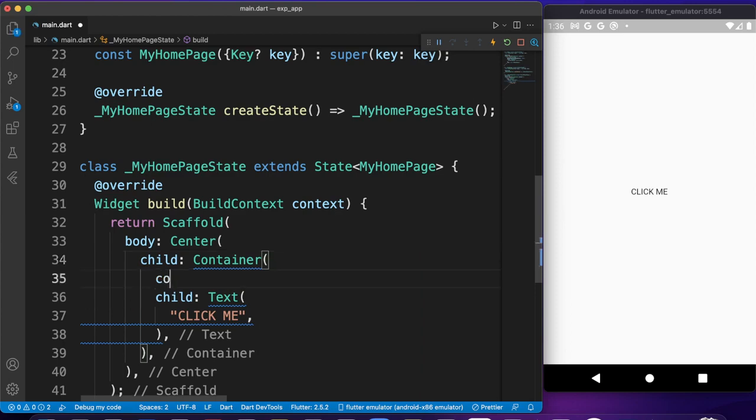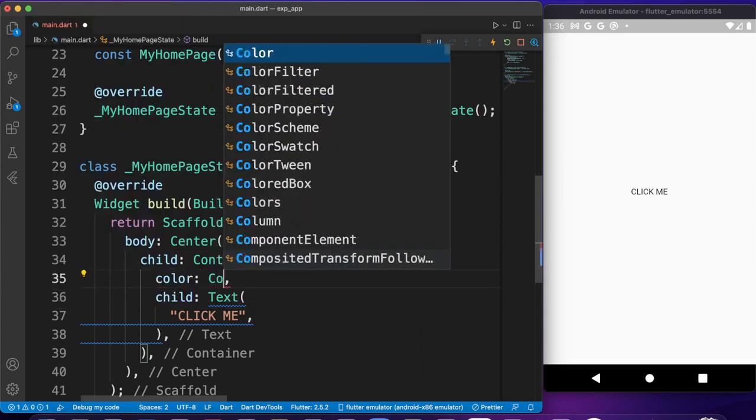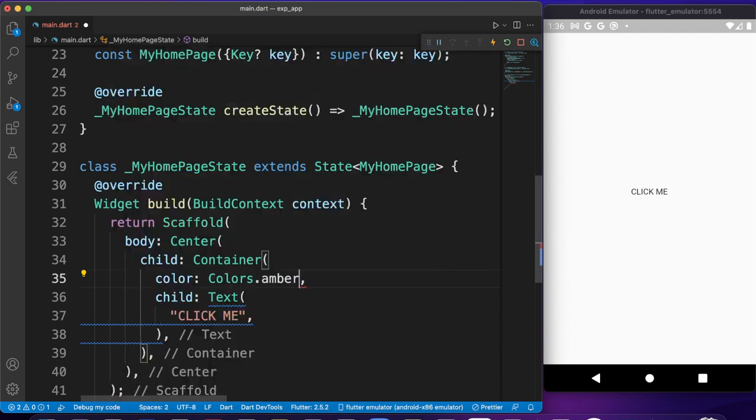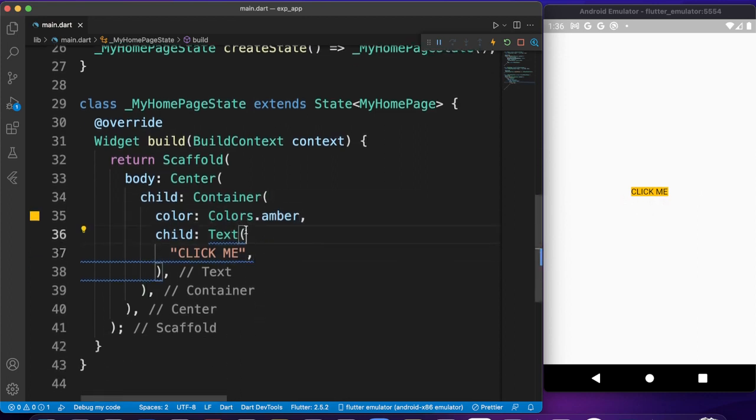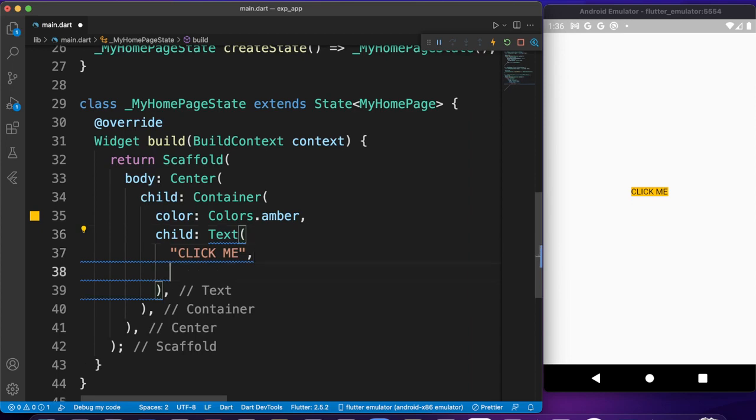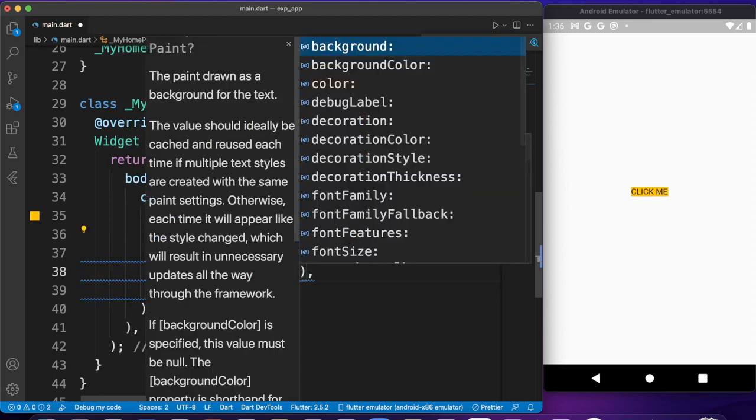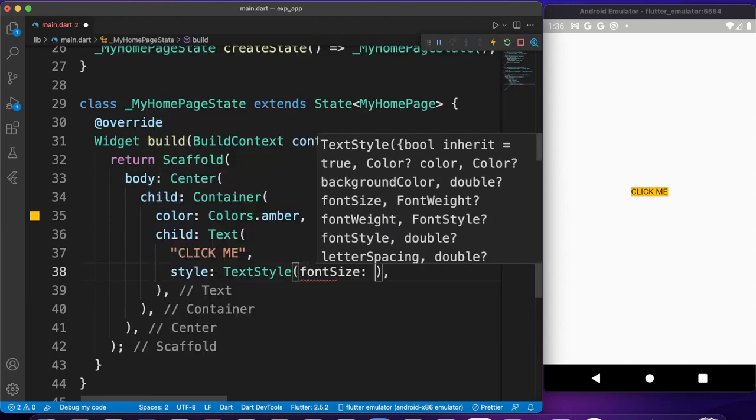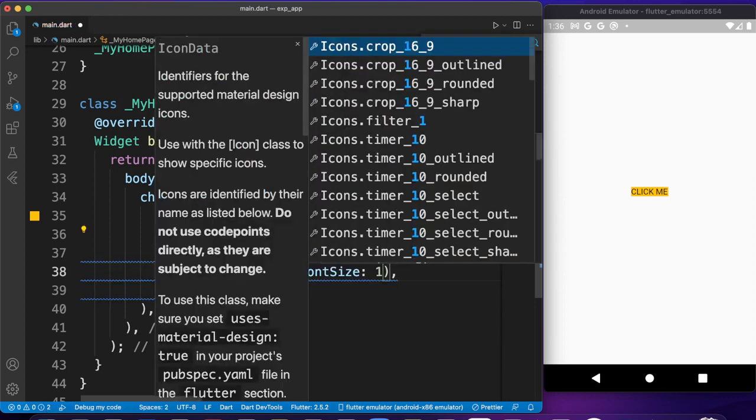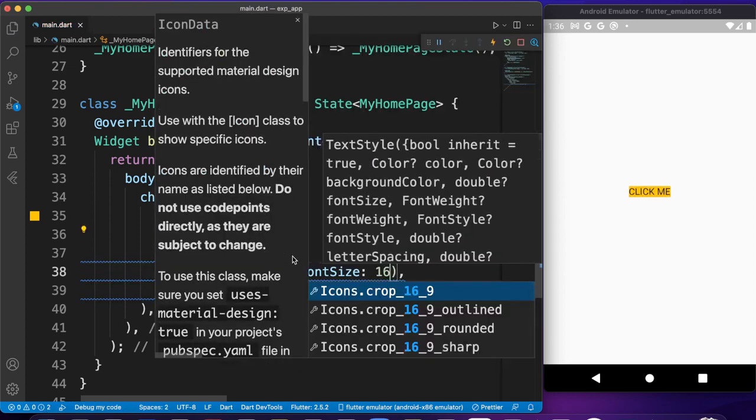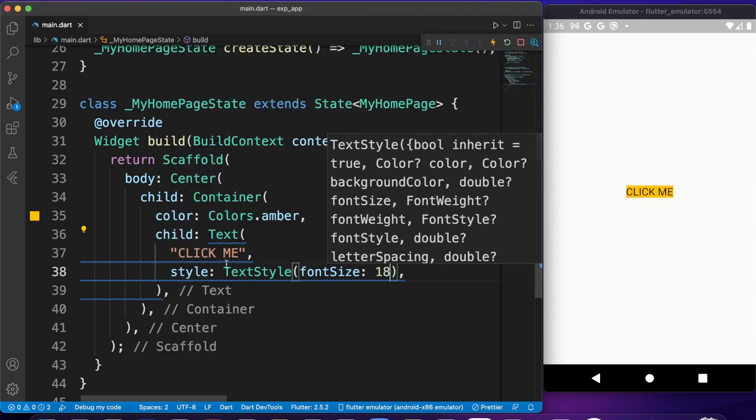Let's give it a color first. Color of colors dot amber. I like this color. So here, now we can see that we have a container with amber color, and that has a text. So let's make the text a little bit bigger. Let's give it a style of text style. Let's make the font size of probably 16. I think that this one should do it. How about 18? Okay, let's make it 18 for now.